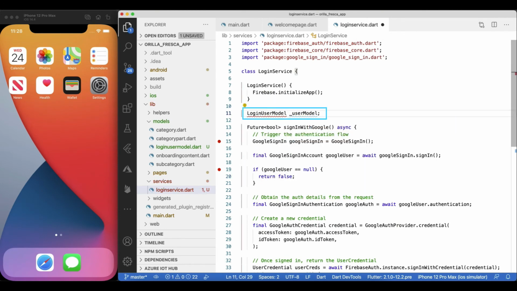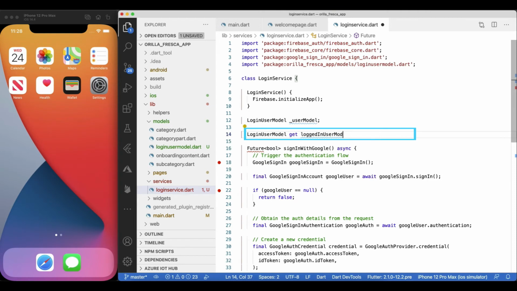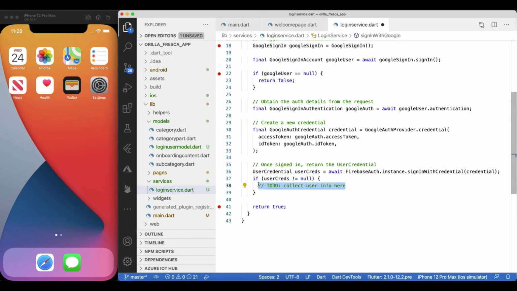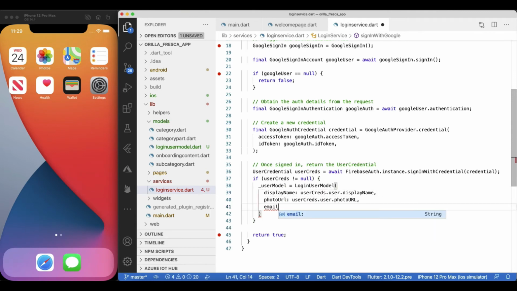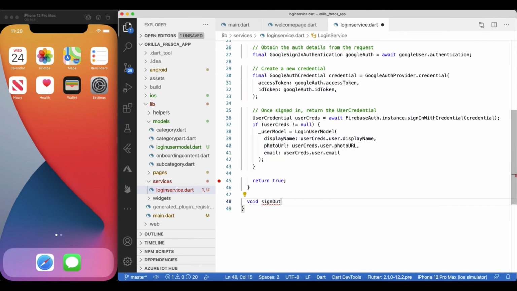Back in my login service, I'll create a property called userModel type LoginUserModel. And I'll create a getter to make it read-only so I can fetch it from any consumer of this service. I'll populate it upon receiving the user credentials with the required fields. For the signing out portion, I'll just do it really simple and I'll park it down here for later.